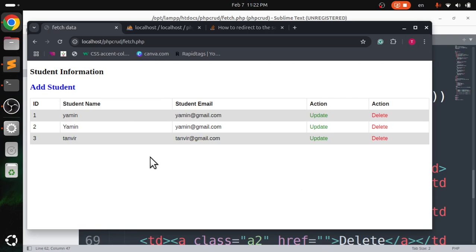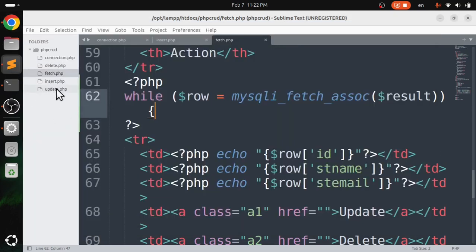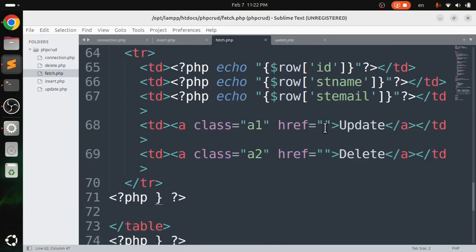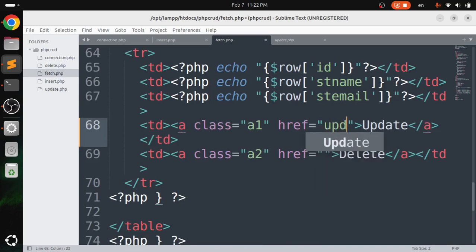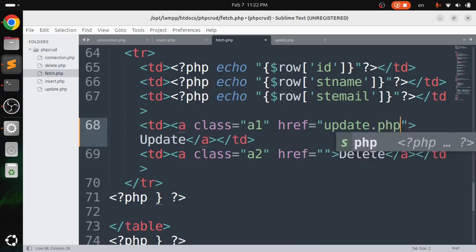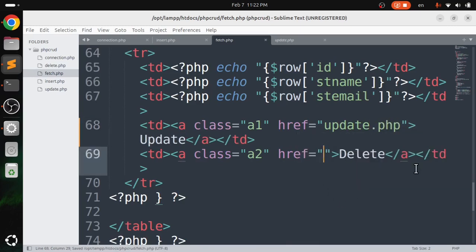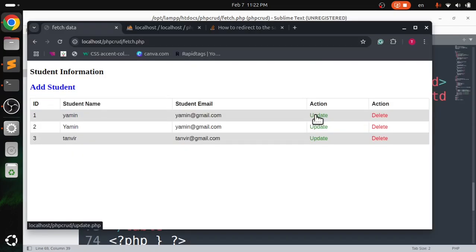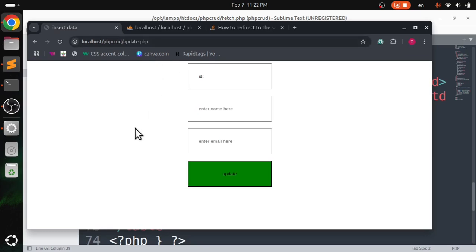Now update and delete is left, so let's do it. If I click on update, it will take me to the update.php page. Here, in fetch, I will set that if I click on update, it will take me to update.php, and if I click on delete, it will take me to delete.php.